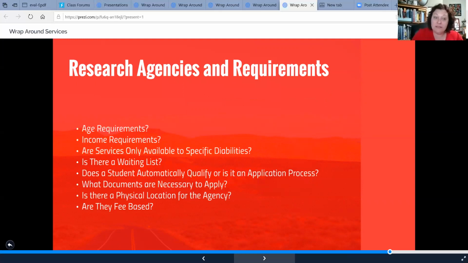Many have age requirements. Some only handle early childhood. Some handle only transition age. Some handle only elderly ages. So we don't want to make assumptions that that agency will be able to serve them. What are the income requirements? Some will only handle poverty level individuals. Some will handle all. So we just have to remember that we've got to check that out so that we don't send a family and get them frustrated and then they stop wanting our services.